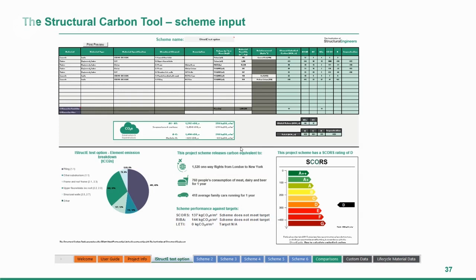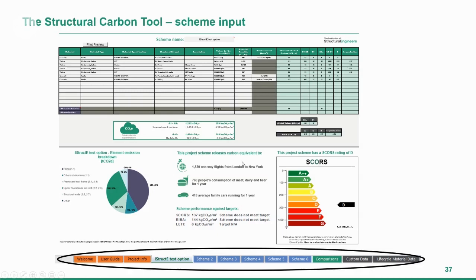The tabs at the bottom, highlighted there, indicate all the sheets available to you. The intention is for users to work from the left-hand side across to the right. Orange tabs are information or basic project information. Blue tabs are the scheme input pages like this one. The green comparison sheet covers the main output from the tool. And the grey tabs are for advanced users. You only need to go there if you want to.